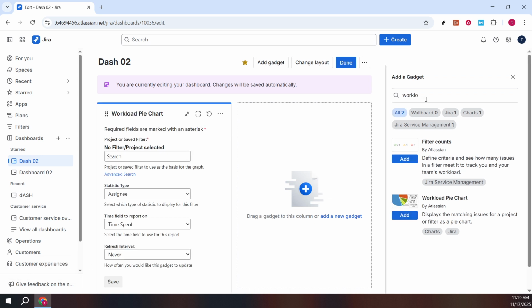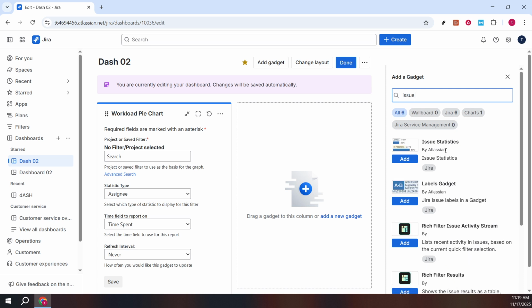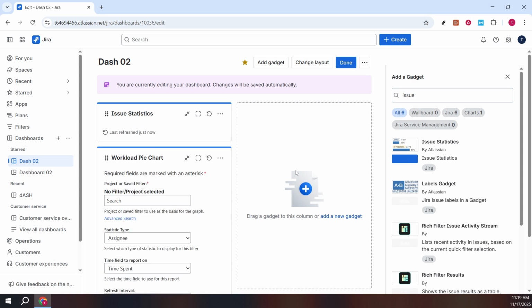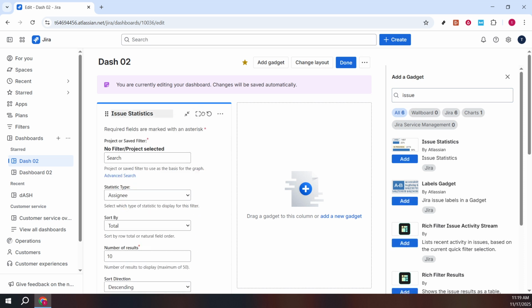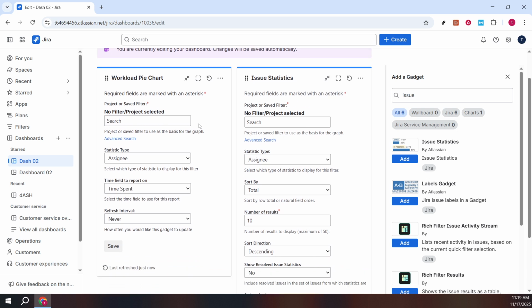Another useful gadget is the issue statistics. Simply type it into the search bar and add it to your dashboard. This will help you track the status and number of issues easily. For accurate tracking, ensure you specify the project or spaces you want to monitor in any sections labeled as No Filter Project Selected. Proper configuration here ensures all relevant data is pulled into your dashboard.